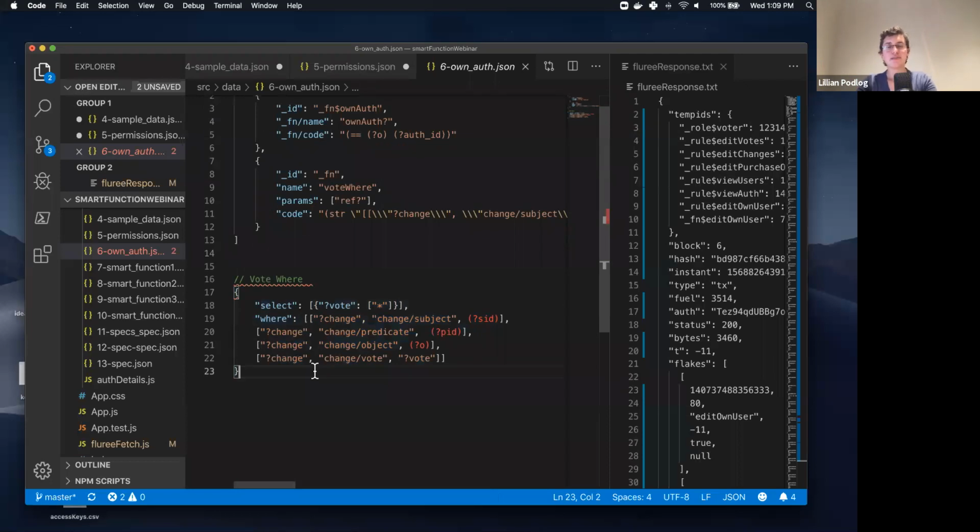And so remember I said that we want to have a requirement that in order for a person to change a purchase order's status to approved, there needs to be a vote in place with a certain threshold, right? So we're going to want to be able to issue a query checking any votes that are connected to a particular subject, predicate, and object.